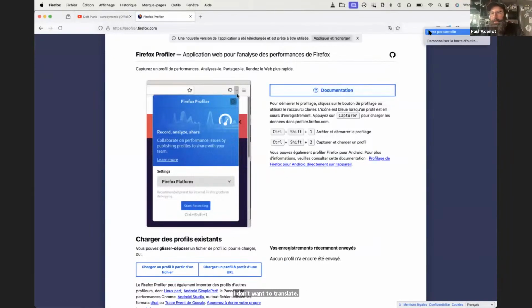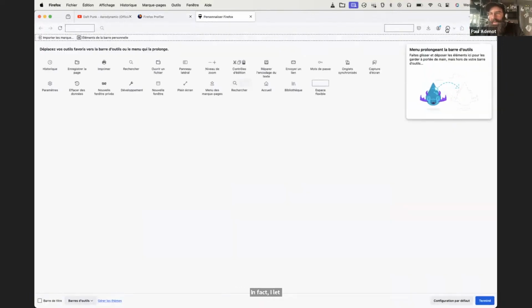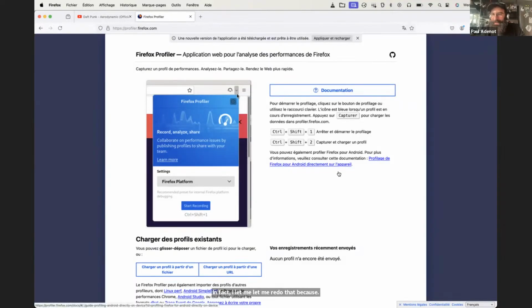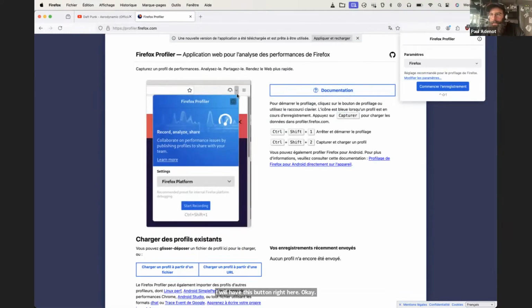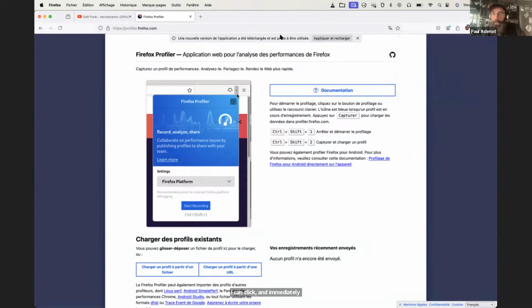I don't want to translate. In fact, let me redo that because I had enabled the profiler. So let me restart that. So if my Firefox is all fresh, I will have this button right here, okay? I can click and immediately it adds it to my bar here, right? And see, it's all translated. I'm French. My Firefox release is in French, it's all nicely translated, so it should be approachable.